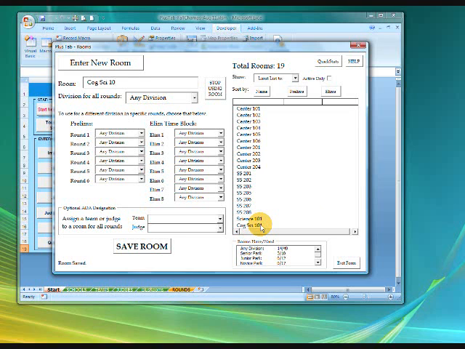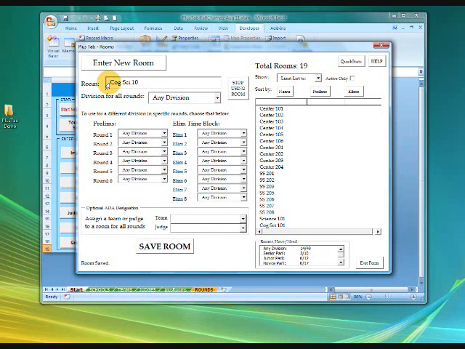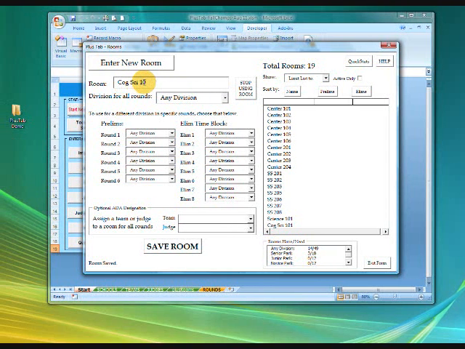Now what we've tried to do with the program is to enable this to go as smoothly as possible. And so after you've entered Cog Sci 101, there's a very good possibility your next room is Cog Sci 102. I think most tournaments use rooms consecutively. So what the program does is assume this and leaves in the room name Cog Sci 10 blank. And so you can quickly, if your next room is 102, type 2, tab any division, tab save room, press spacebar. And I've now saved Cog Sci 101 and Cog Sci 102.